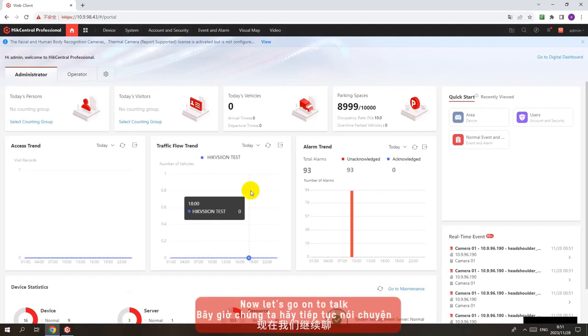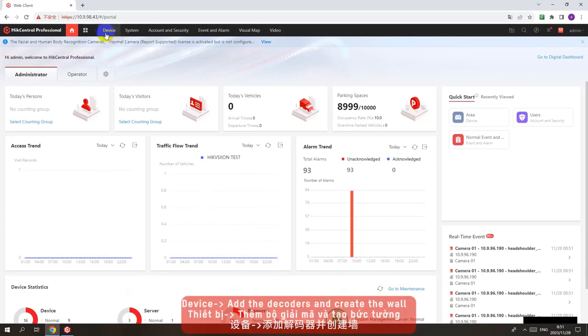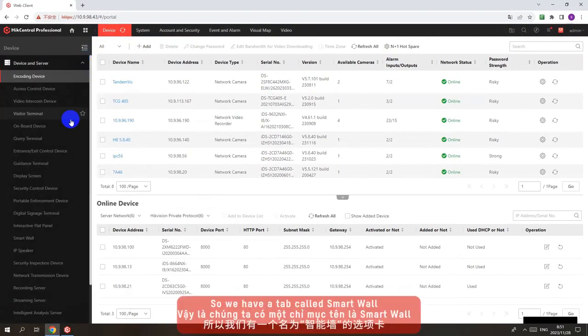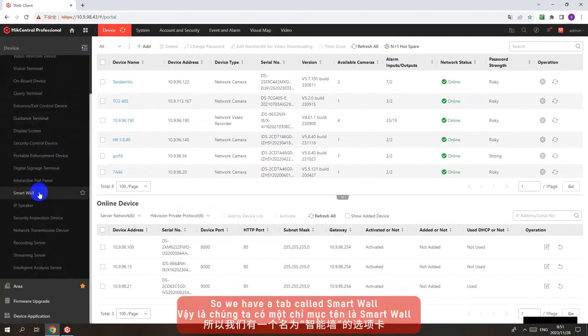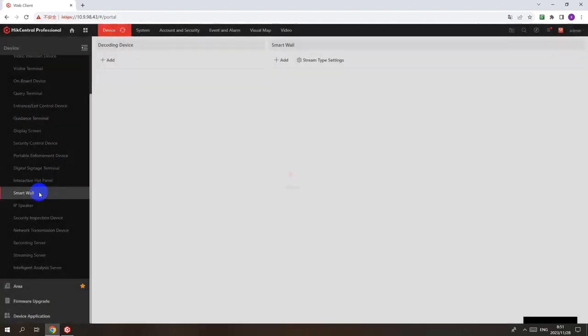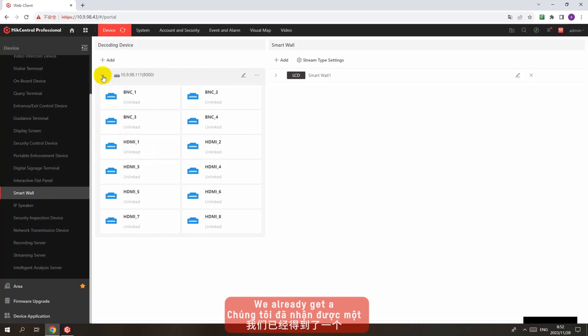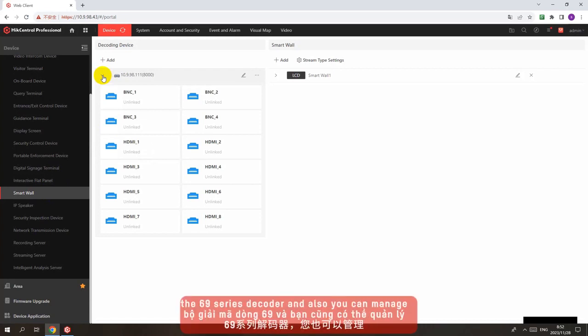Alright, now let's go on to talk about how Smart Wall works on HikCentral Professional. Device, to add the decoders and create the wall. Okay, so we have a tab called Smart Wall. Here we already have a decoder added. You can add the 69 series decoder here, and also manage the C30S video controller here.